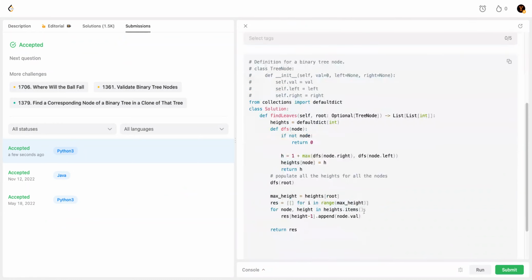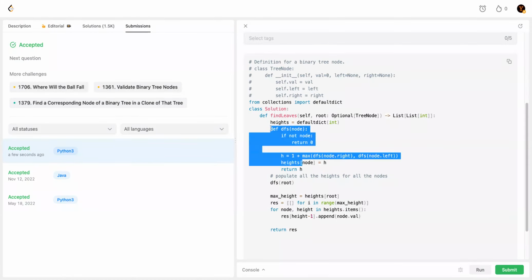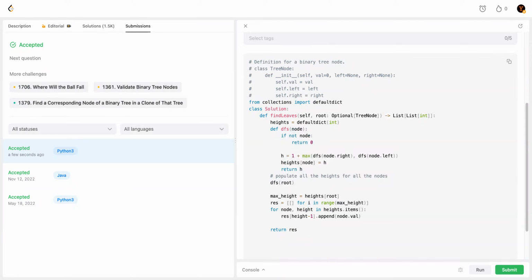Yep, it looks good. So for the time and space complexity, the time complexity would be order of n, because we loop through all the nodes in the tree, and we use DFS, which will have a call stack of n calls. So the time complexity would be order of n, and the space complexity would be order of n for the call stack.